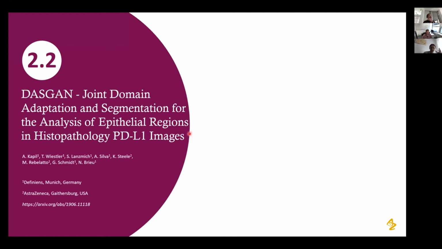The next work which I would touch upon is also building on this work, where we want to use information from other domains. That's why I use the word domain adaptation. In this case, the domains will be two different modalities of images, and we want to segment PDL1 images for epithelial regions.